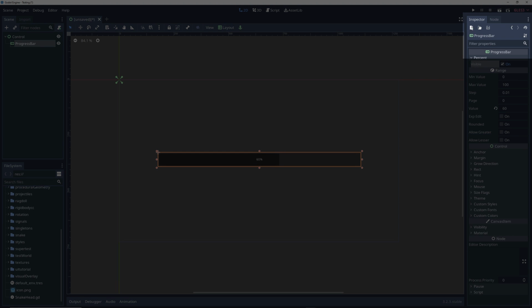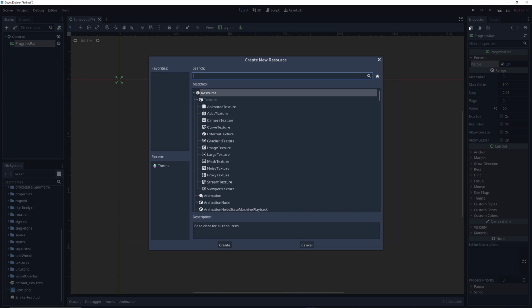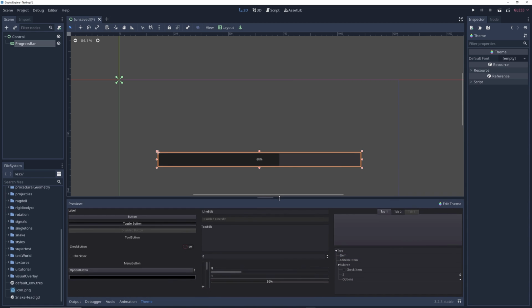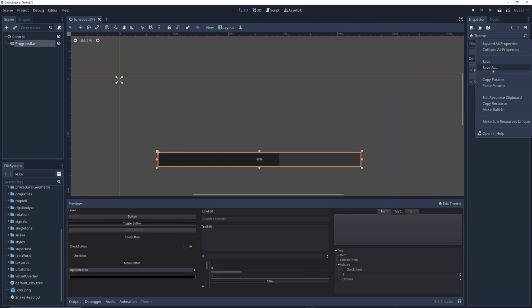At the top, click on this Create New Resource button and create a theme resource. This will open up a new panel at the bottom of the editor. First, let's go ahead and save this theme by clicking on the Tool button and save the theme.